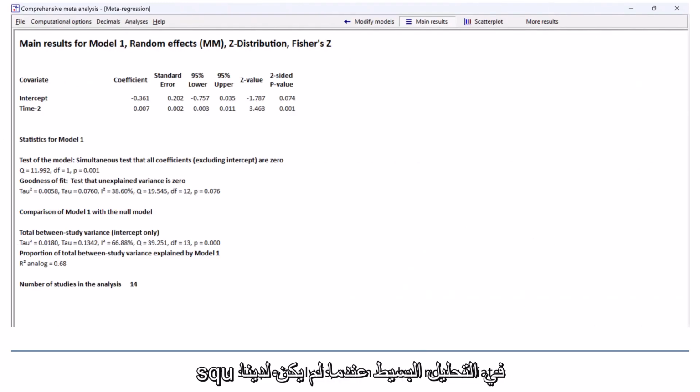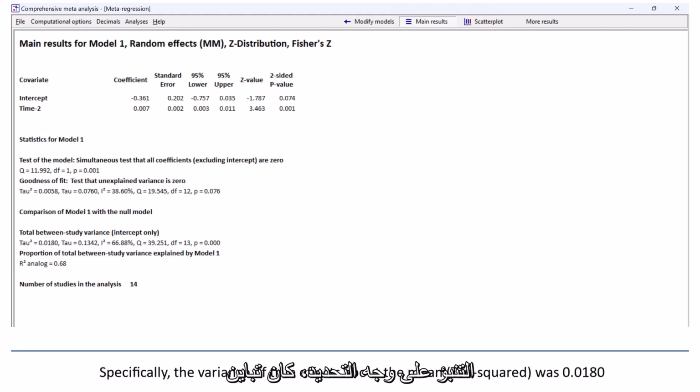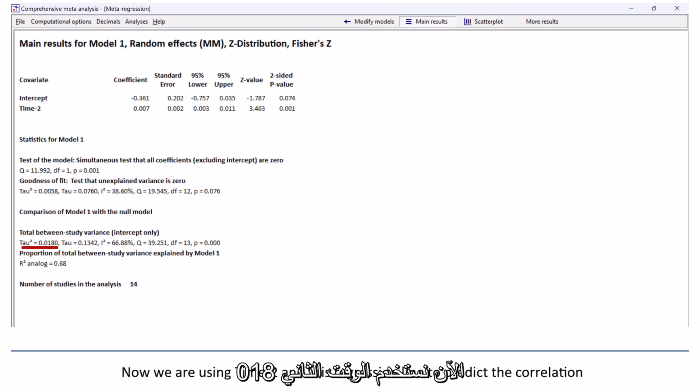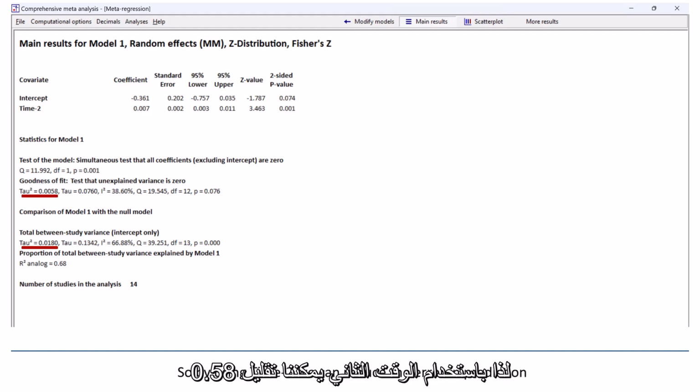In the simple analysis, when we had no covariates, if we wanted to predict the effect size for any study, we would predict the mean. And there would have been a lot of error in that prediction. Specifically, the variance of true effects about the mean, tau squared, was 0.018. Now we're using time 2 and this regression line to predict the correlation. And the variance around this regression line is 0.0058. So by using time 2, we can reduce the error in prediction.